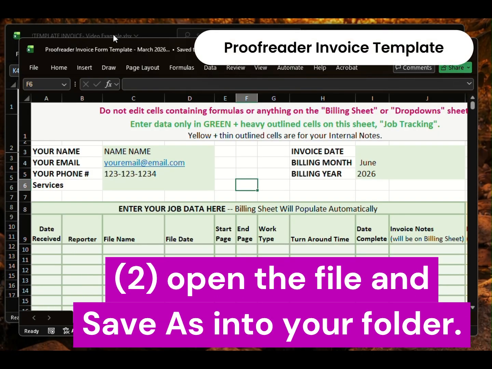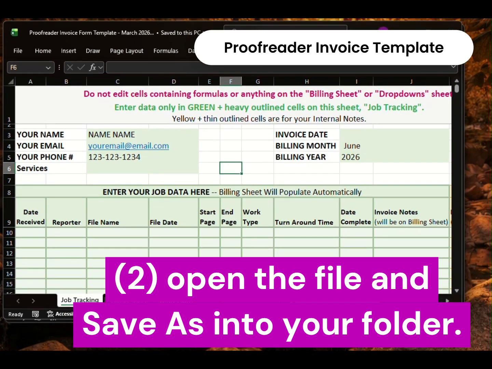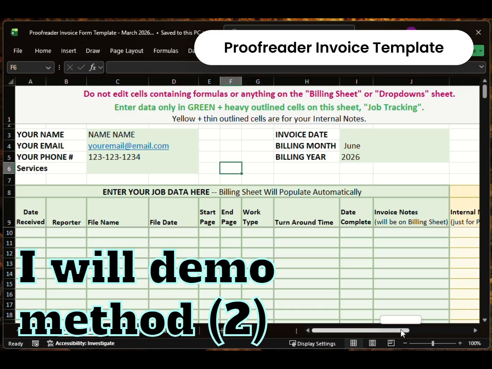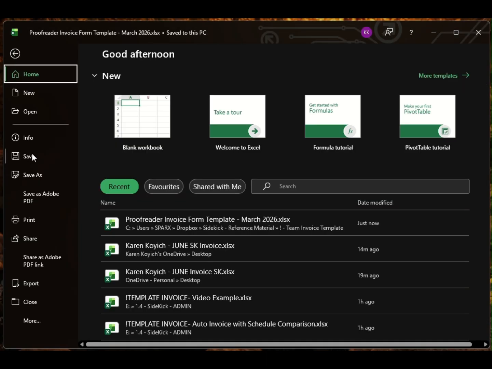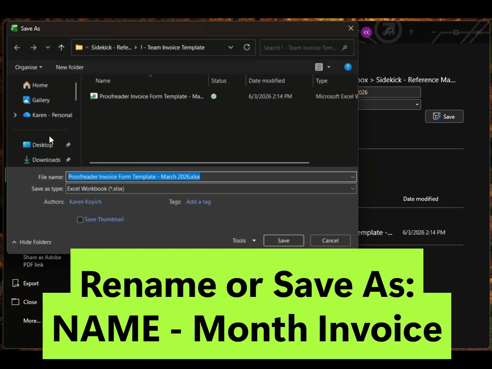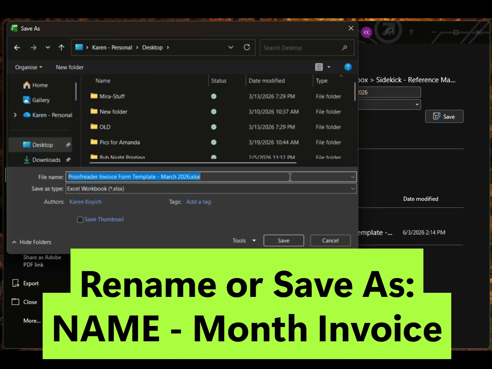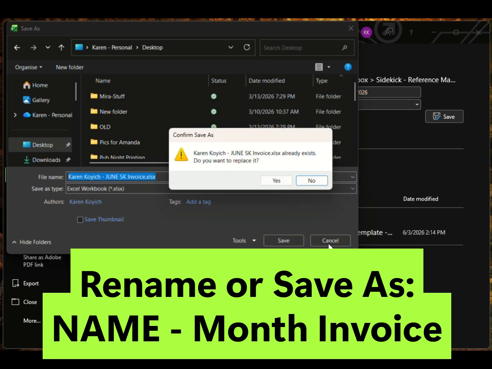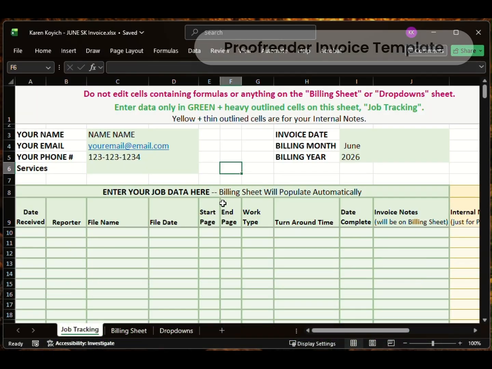Okay, so here we go. This is our proofreader invoice form template, and there's more to this than what is on the screen, as you can see way over here, but it's important to start with this: go to File, Save As, and I'm just going to put this on my desktop. I'm going to start with my name. And I already did it. June, SK for Sidekick Invoice. Yeah, I'll replace that one that's there.